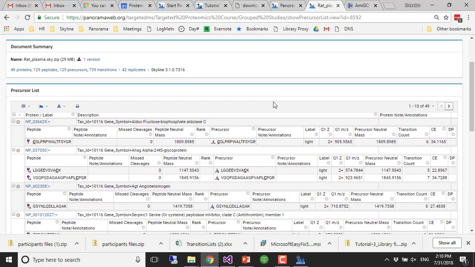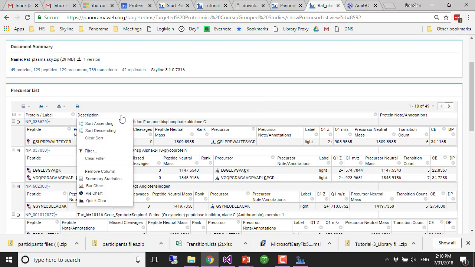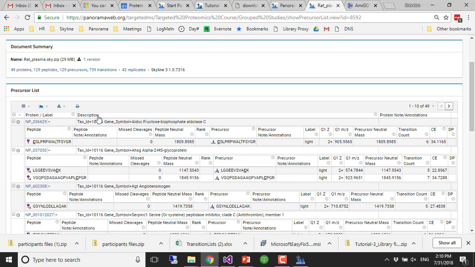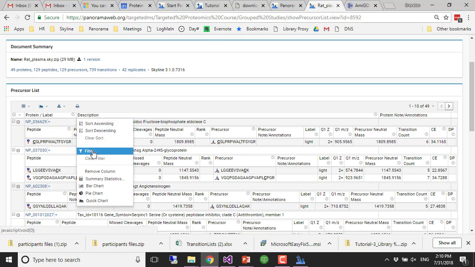Now, anytime you have a grid such as the precursor list grid that you see here, most of the columns are sortable and filterable. And if you click on a column name, you will see the options for sorting and filtering. So now I'm going to apply a filter on the description column. So click on the description column, and then from the menu, choose filter.